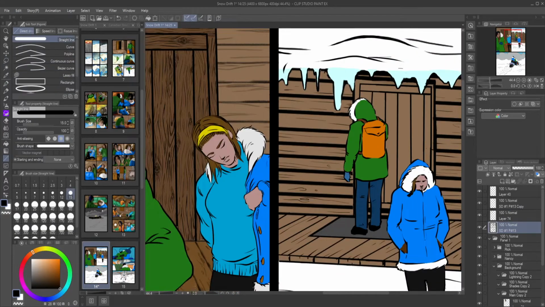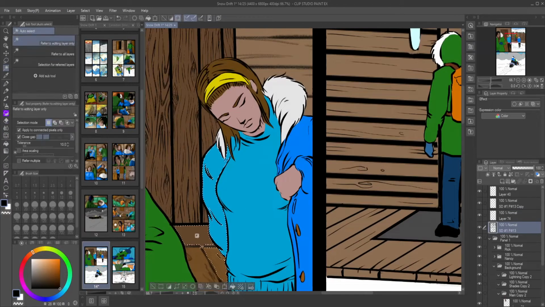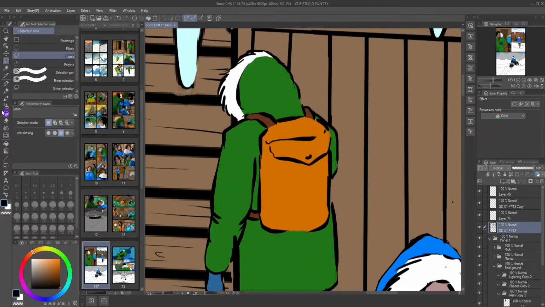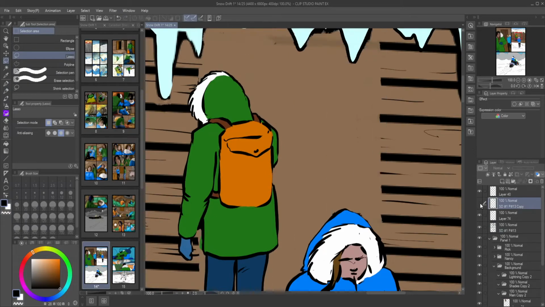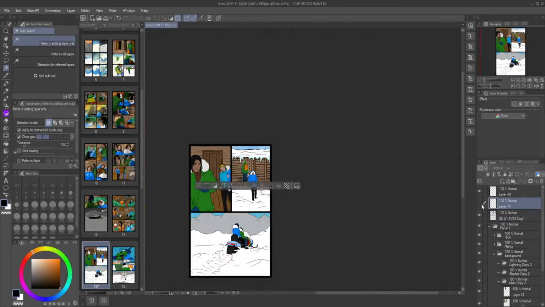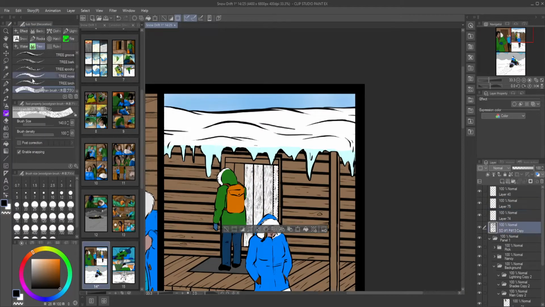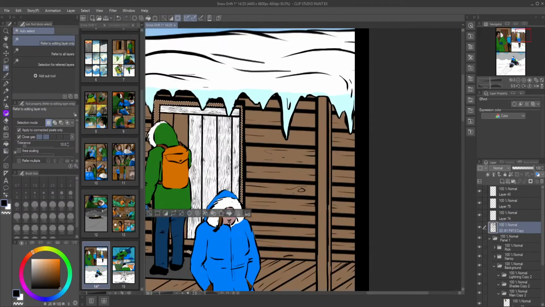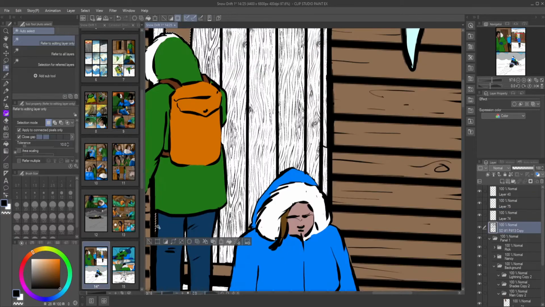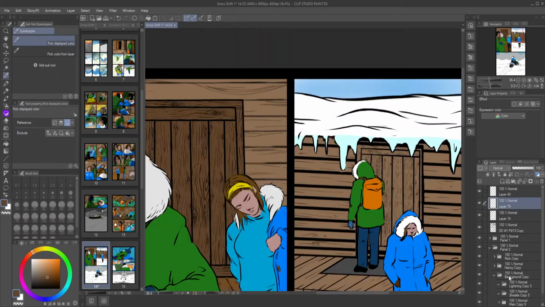Almost done. And then we're going to go over to the next panel and do the same for that. Put that wood texture on that door on the outside. So again, getting the consistency in there.